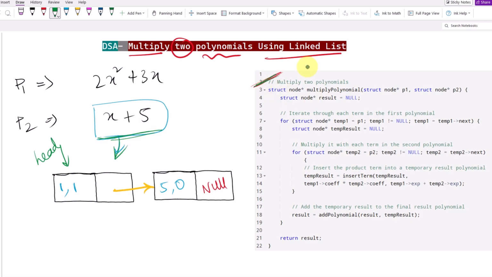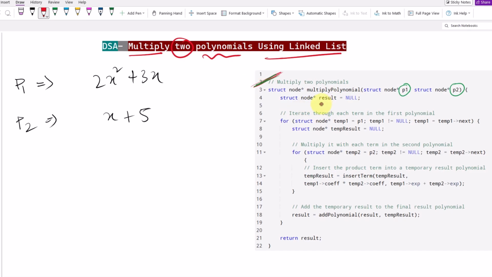Here the function is taking two polynomials, p1 and p2. First of all, we have created the result list, which will hold the result of the multiplication of those two polynomials. Now in the function, we are using two nested loops. In the outer loop, we are using temp1, which is pointing to the polynomial p1. We're going to use this to traverse p1, and in each iteration it will shift to the next node in the list. Then we are creating a temporary result, which will store the result after one multiplication.